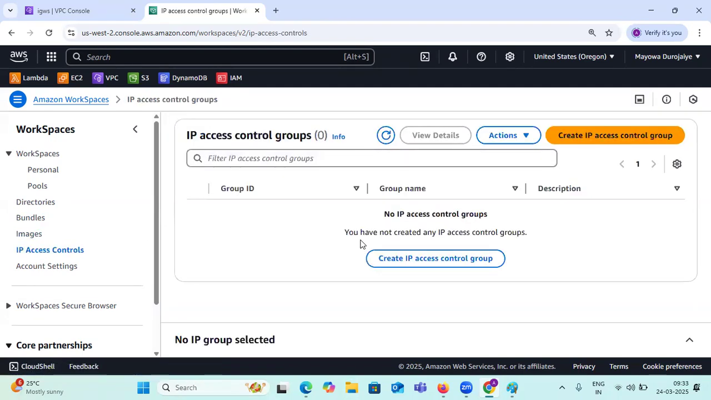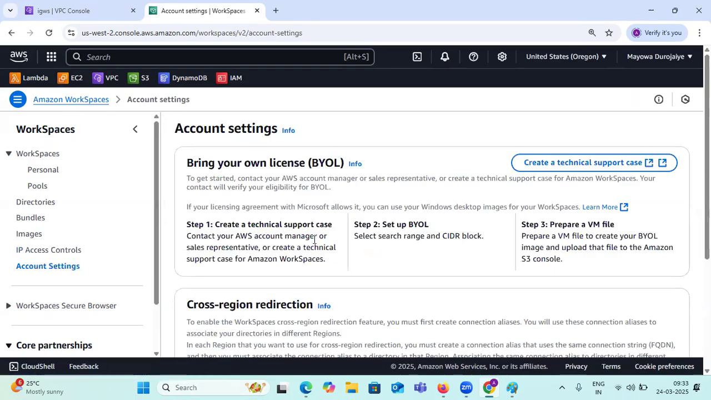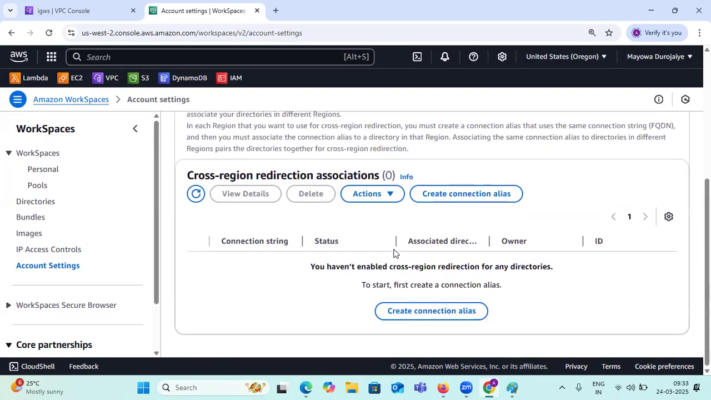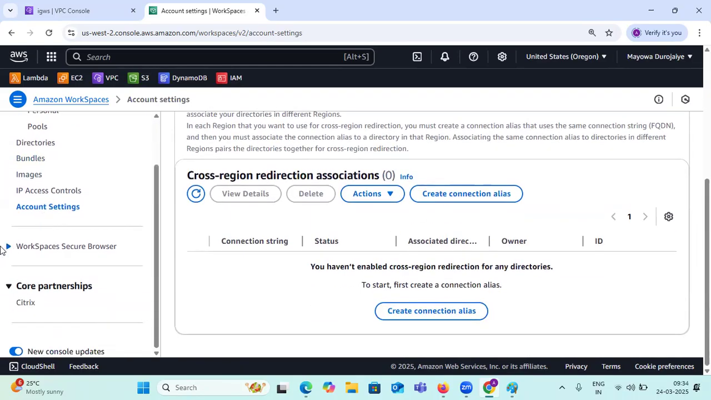Okay, next, IP address control. Now in the IP address control, there is no IP address control group. So you don't have to create an IP address control here. Okay, account settings, I can see. So bring your own license. Okay, so create a technical support case. Contact your AWS account manager for license information. It's my free account, I don't want any license information. And now you can see core applications.